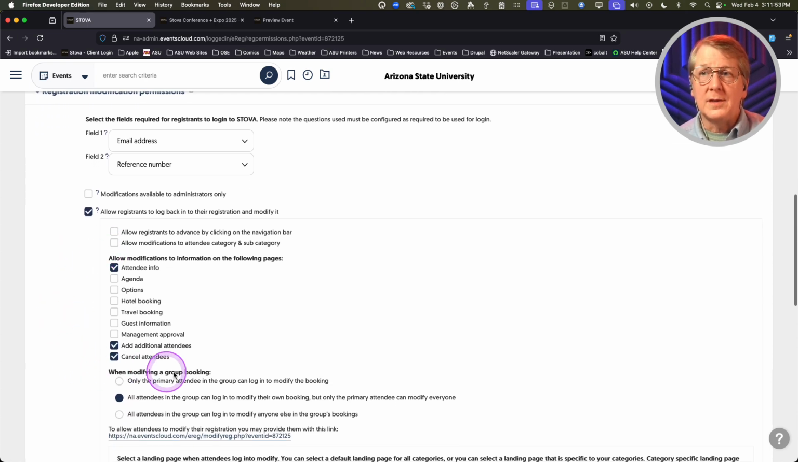This section here deals with when they do come back in the registration, what are you going to allow them to change? Are you going to allow them to change attendee info? Again, those are the questions you ask: your first name, your last name, contact information, any questions you've created. The agenda is if you have created sessions for your event, are you going to allow them to cancel or clear out or select other sessions in the agenda? Options is a way to provide merchandise or ask additional questions. Are you going to have them change that?